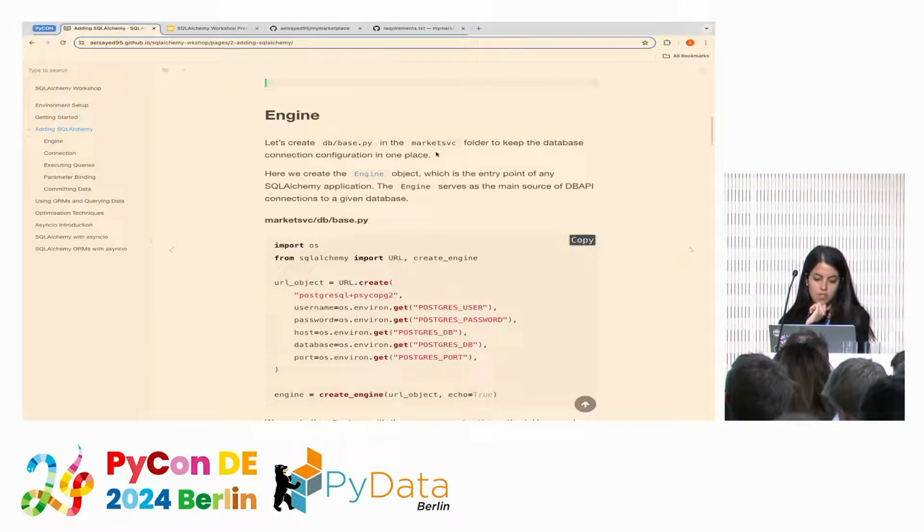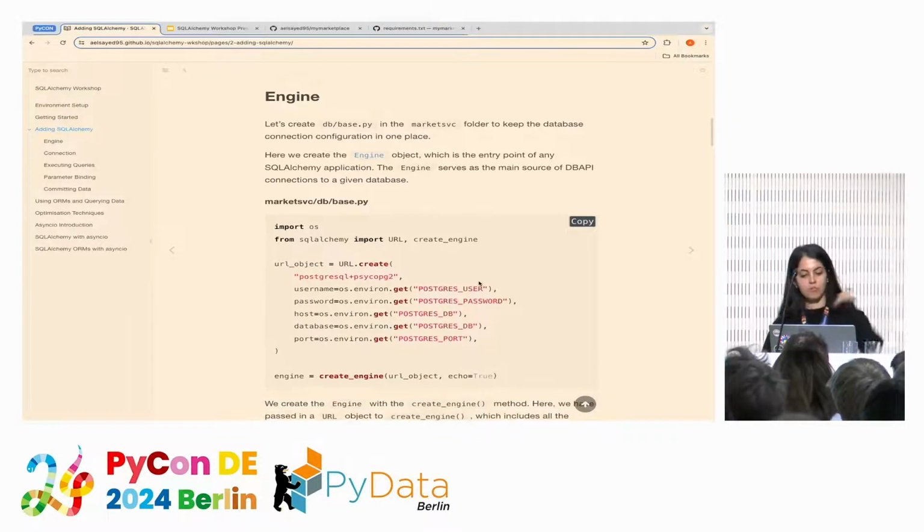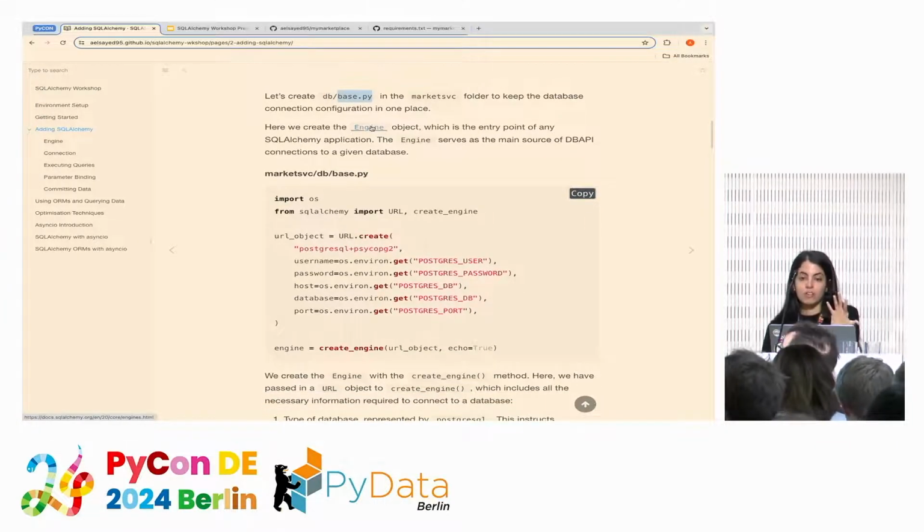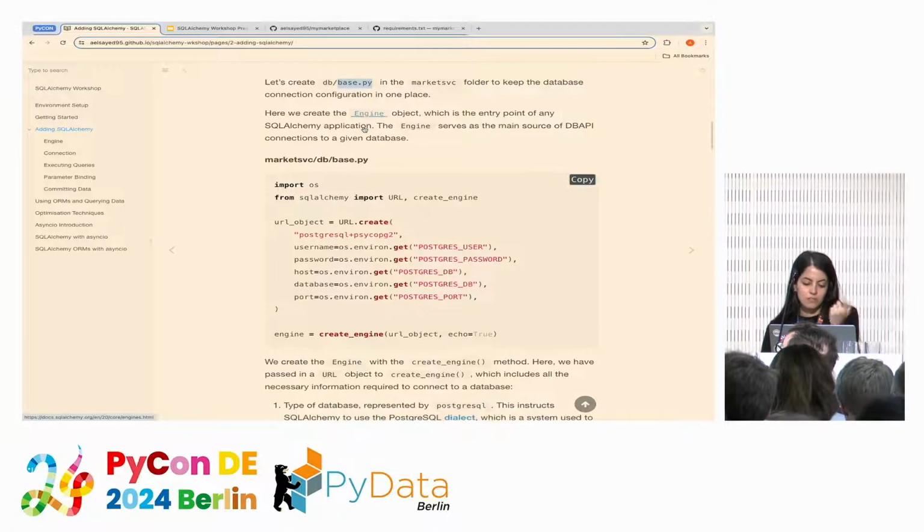All right. Okay. So how do we add SQL Alchemy? We're going to start by adding a new file. So in your market SVC folder, we're going to add a folder called db, and we'll add a file base.py. The first thing we'll do is connect to the database. To do that, we need to create the engine object. So the engine object allows you to interface with your database.